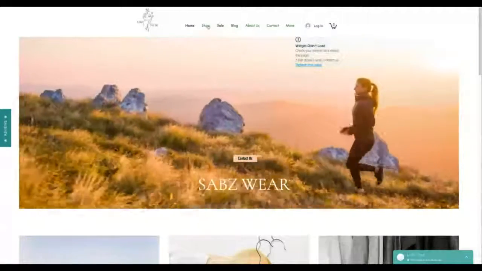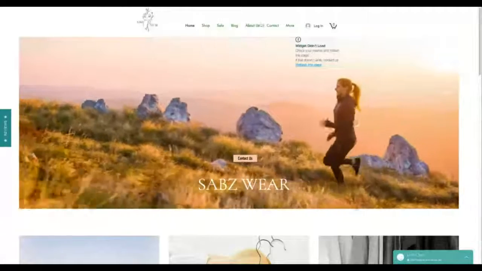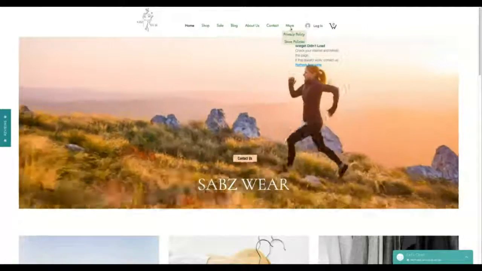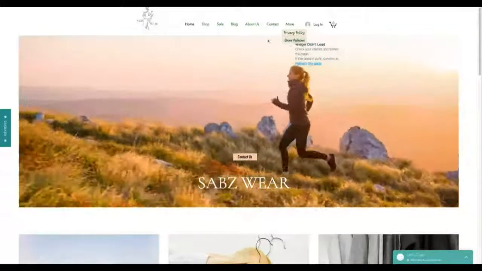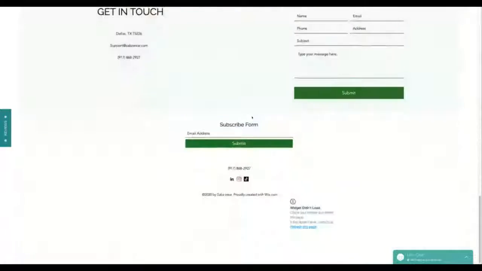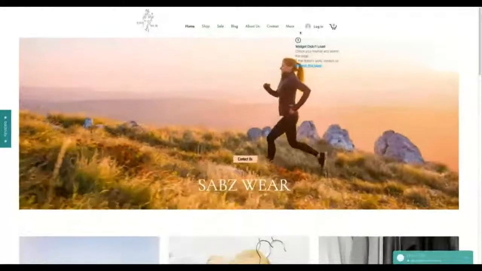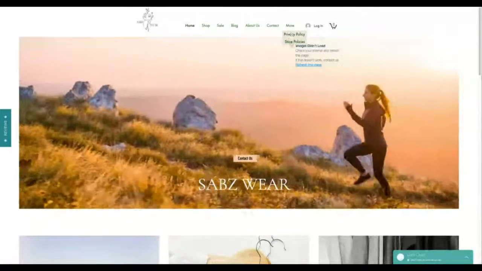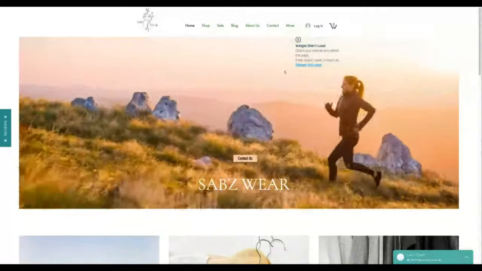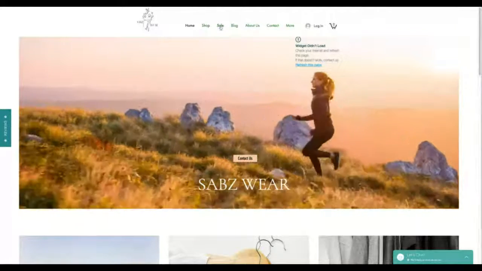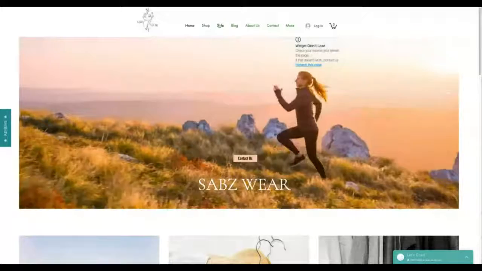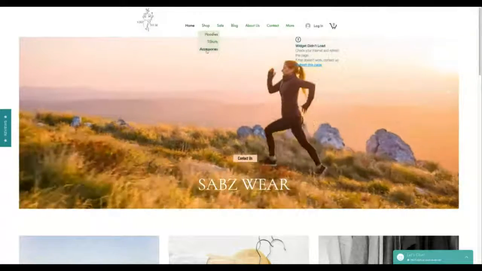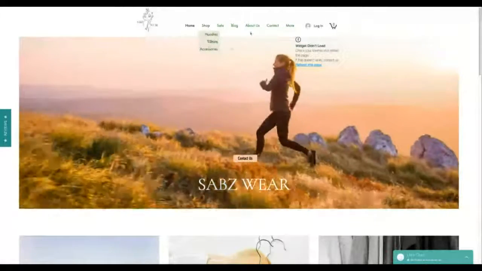I don't love drop downs, but sometimes they're necessary. But then there's one that says more, and I don't like that at all. The privacy policy and the store policies should actually be all the way down here in the footer. They should not be up here at the top. They're not necessary up here. So this more button can completely be eliminated, and these two policies should go at the bottom. And I like that shop is here, but sales should actually be under the shop drop down, so we don't actually need it there.